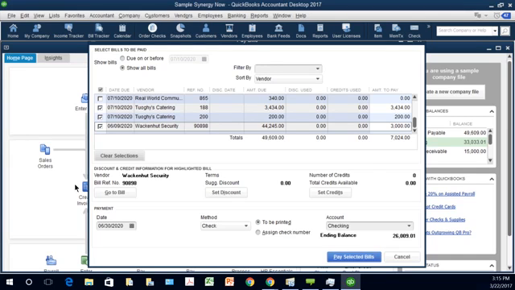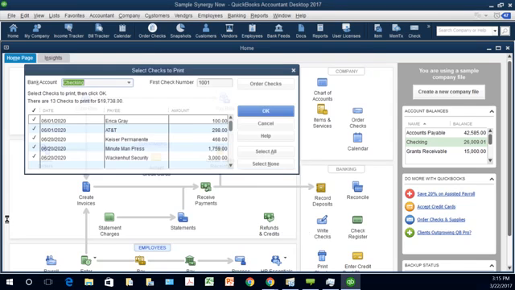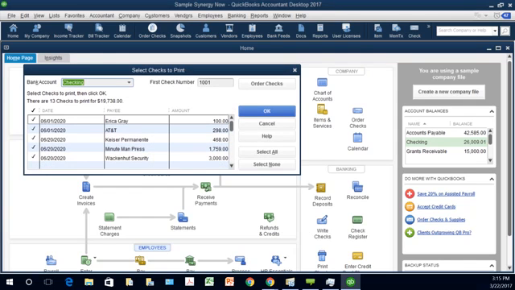Now, if you are the kind that print your checks, then you would click To Be Printed, and you would select Pay Selected Bills. And then it will create those checks. Here they are. And then you click Print Checks. QuickBooks has a list of checks to print. There were other checks that were waiting to print anyway.